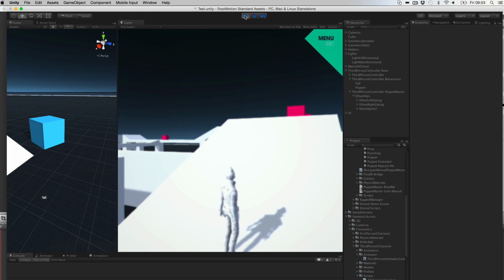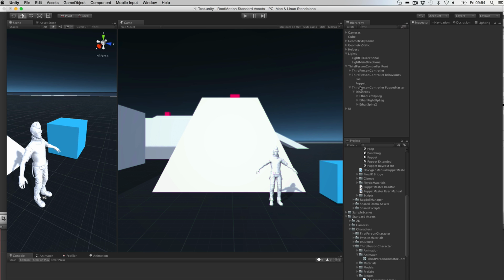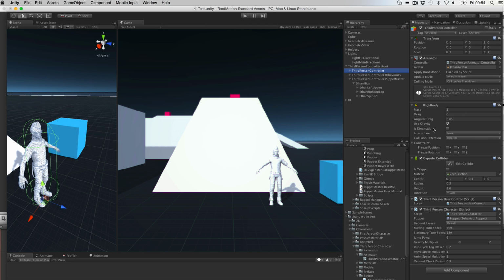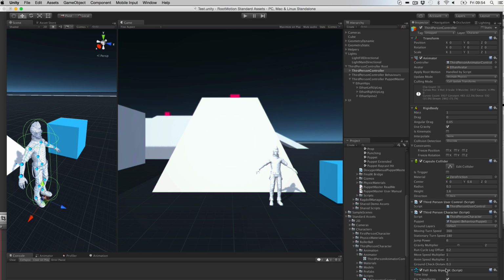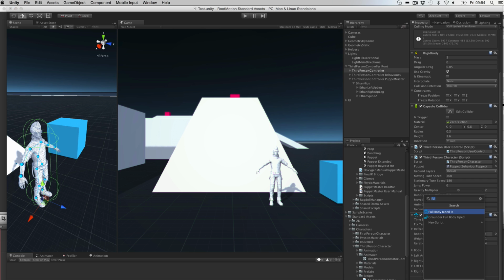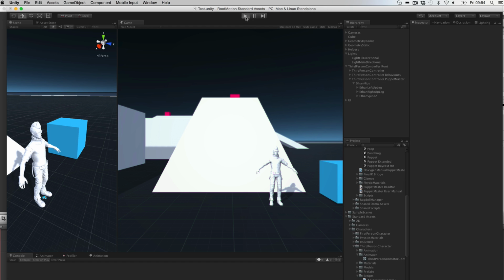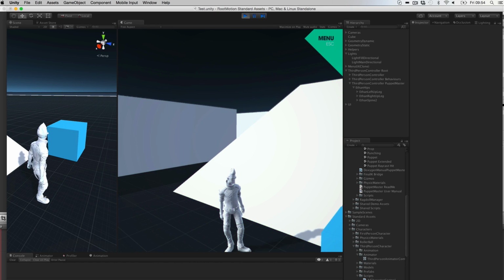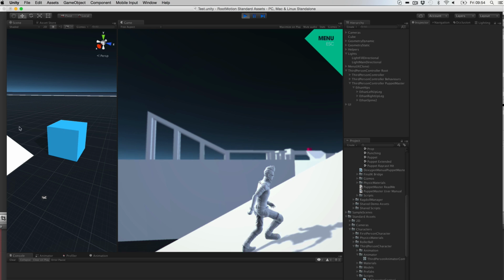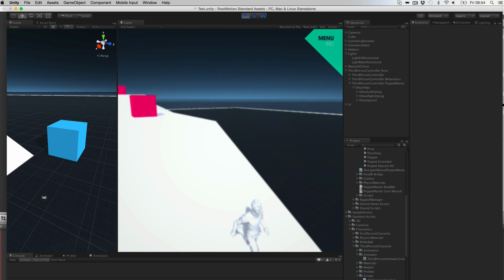Now just to show you something cool, let's go to the character and add, if you have Final IK, you can add Full Body Biped IK, and you can add Grounder Full Body Biped. So set layers to ground default. And basically we have foot placement correction working here.